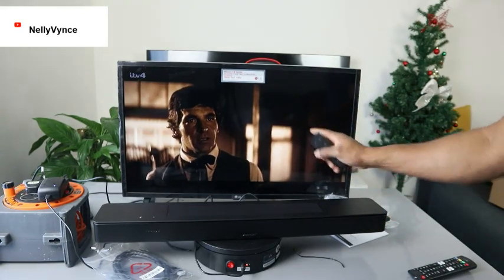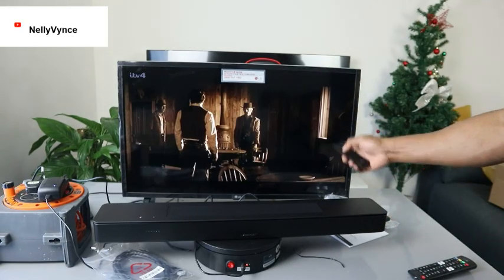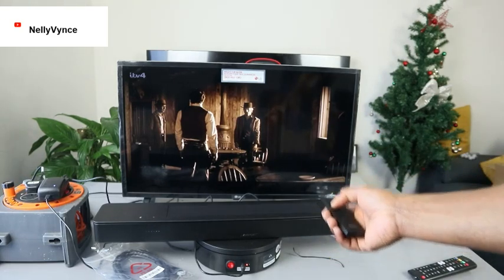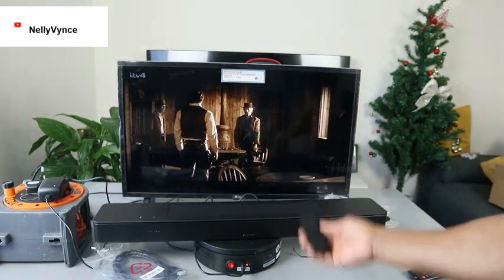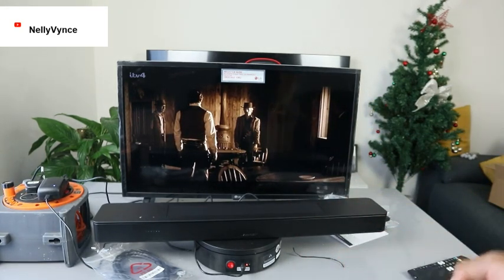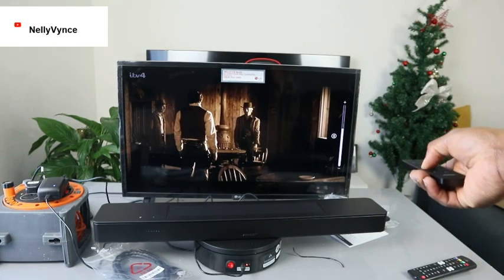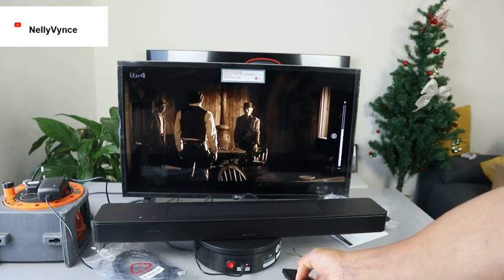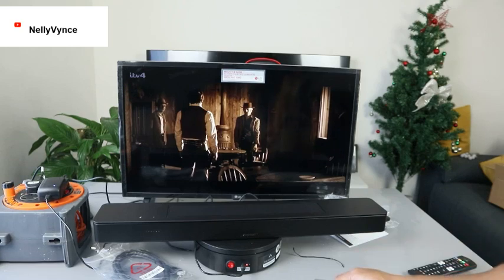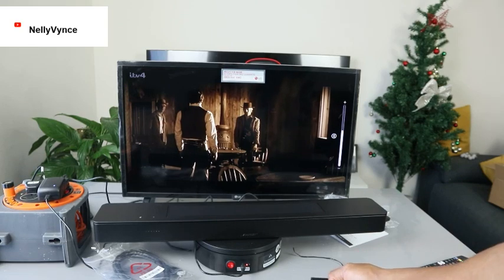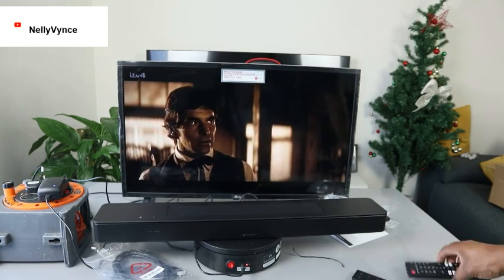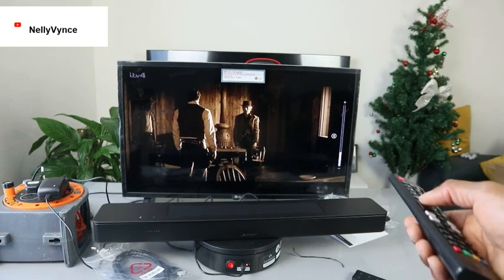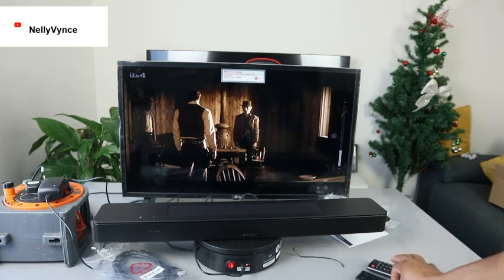You can connect it using the TV remote and the soundbar remote. You can see that possibility. The volume. You can do it. You can also use both remotes.